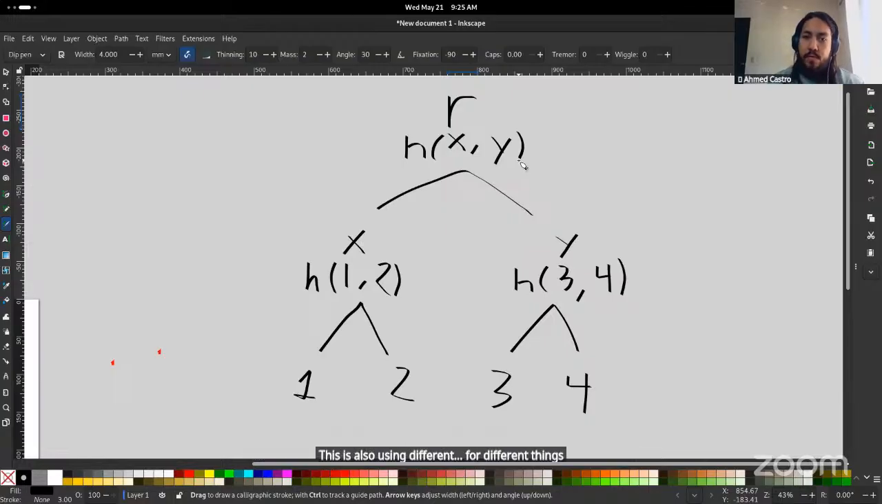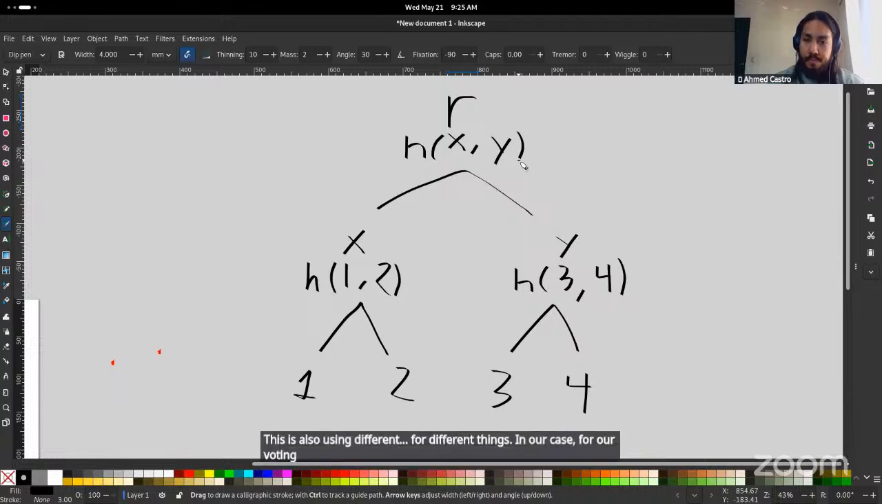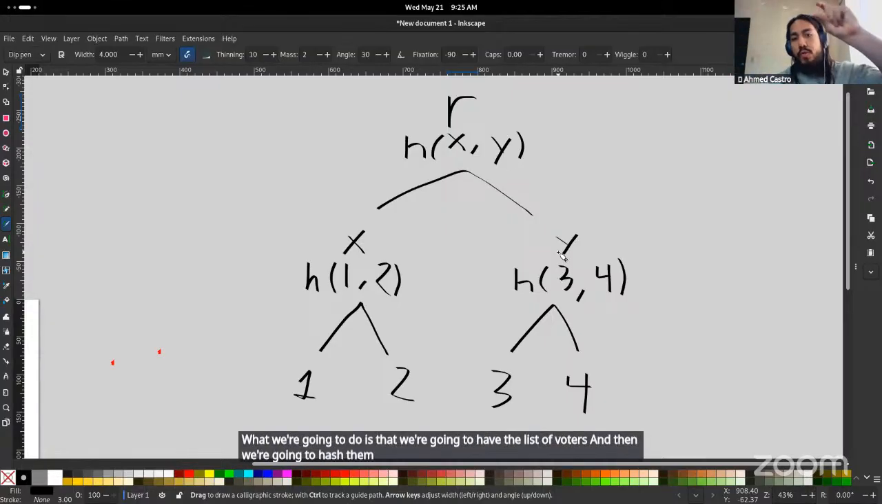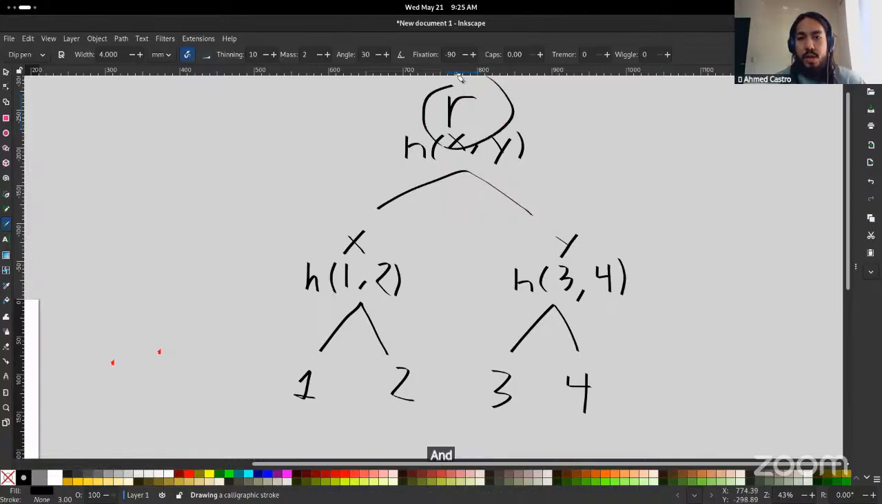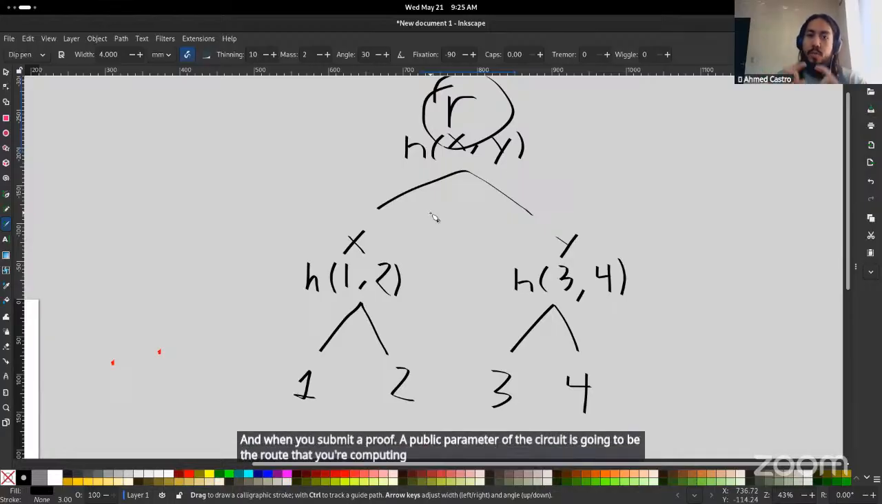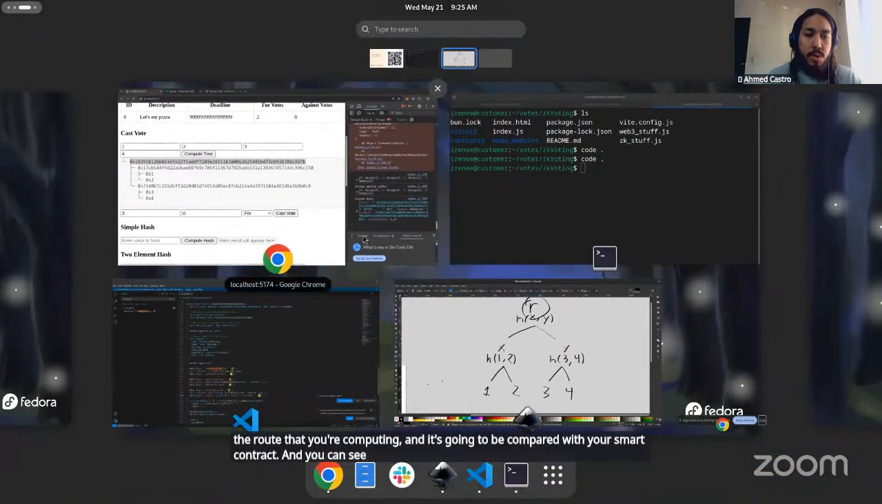This is also used for different things. In our case, for our voting application, what we're going to do is that we're going to have the list of voters, and then we're going to hash them and generate the root, and the root is going to be stored in a smart contract. And when you submit a proof, a public parameter of the circuit is going to be the root that you're computing, and it's going to be compared with your smart contract. And you can see the smart contract here.